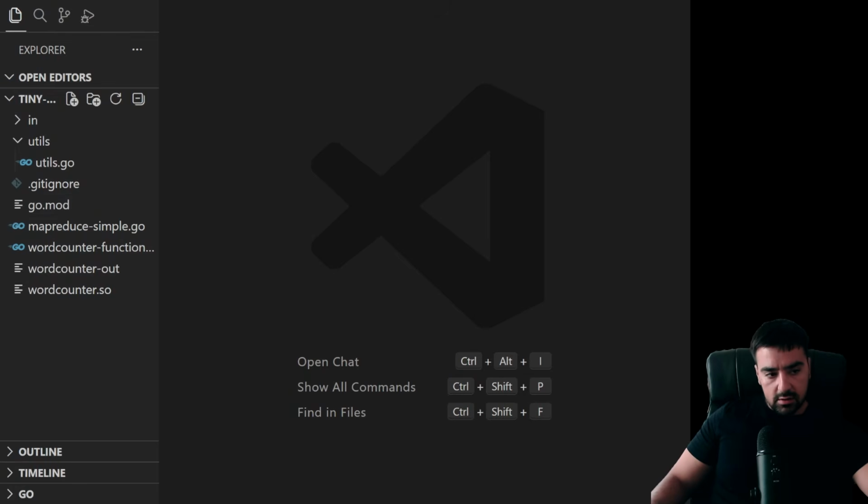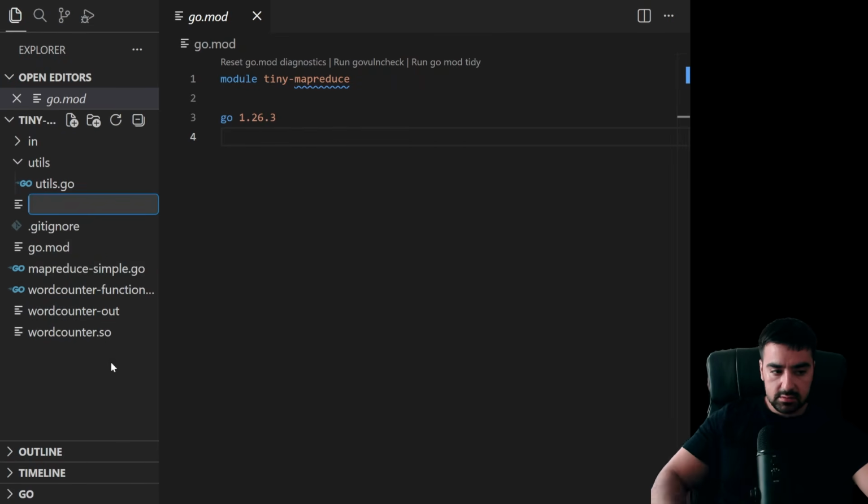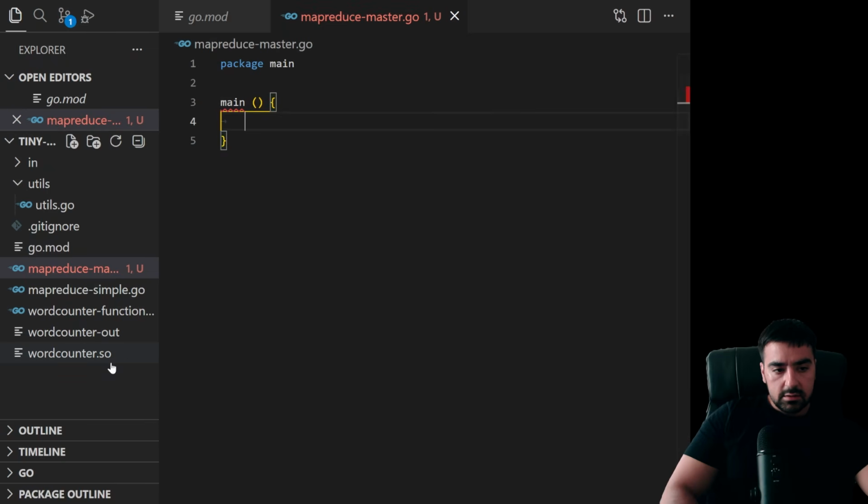Okay, back to our tiny MapReduce project. Let's start off by defining the master process. I'm going to create a new file here and call it MapReduce.go. This is going to be our master, right? So let's start off by creating the master struct. And remember, this is the master that keeps track of the map and reduce tasks, so we're going to be storing those map and reduce tasks here.